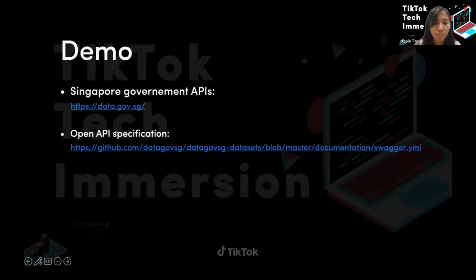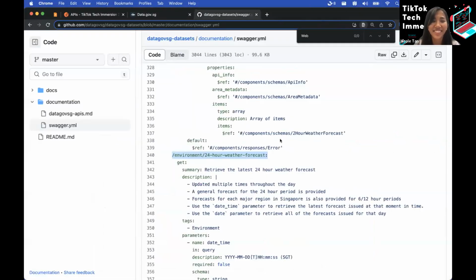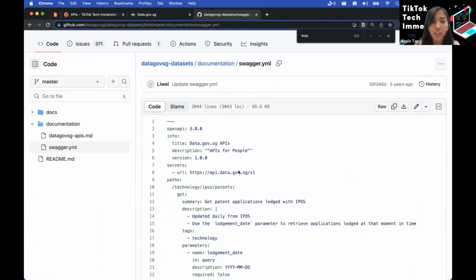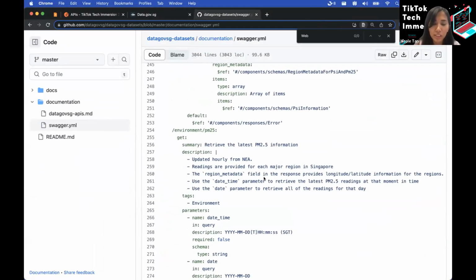And the good thing is their APIs follow the Open API specification. If you've heard of Swagger before, they have Swagger and it's in their GitHub. Sorry, this thing is blocking the way. Tech issue. So they have a Swagger Open API, which lists all their available datasets.